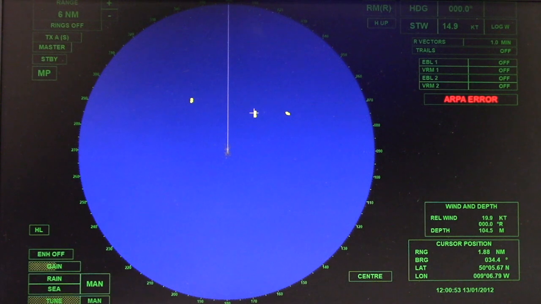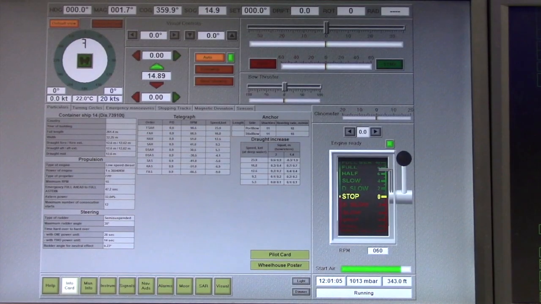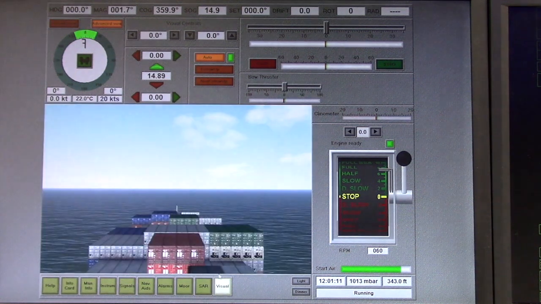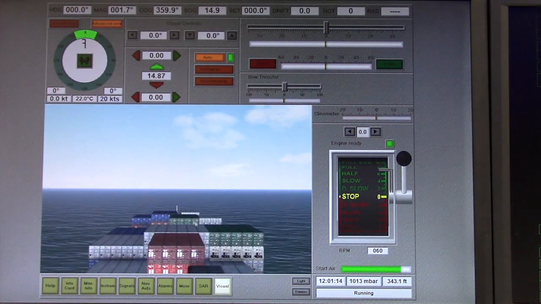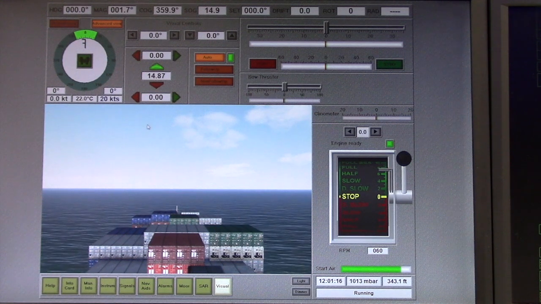So what I'm going to do now is switch over from the radar screen to the conning screen, which is the middle. If I want to look out the window, you see all these boxes down here. I'm going to click on visual, okay? And now it's like I'm looking out the bridge window, and that's great.